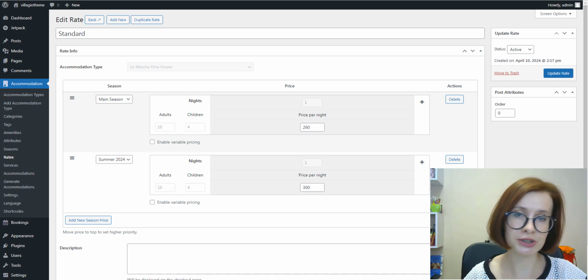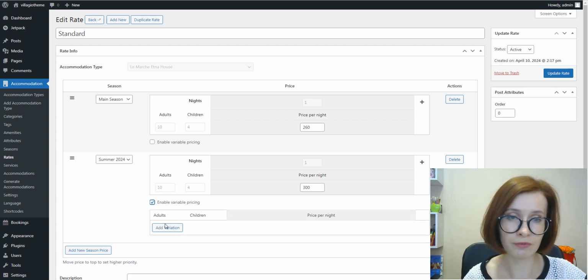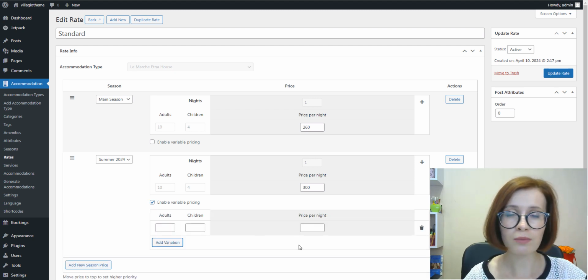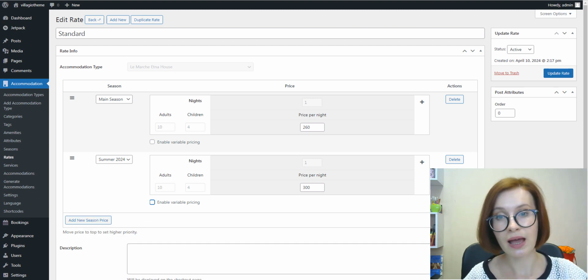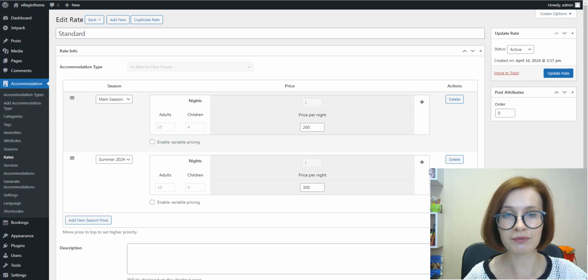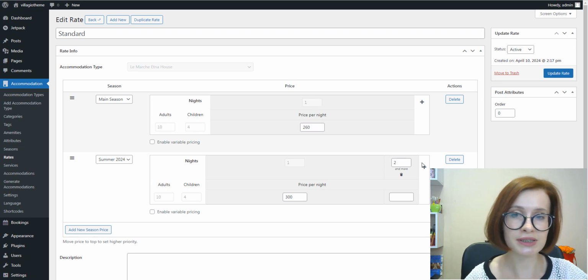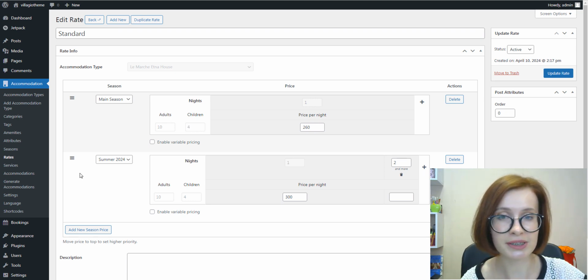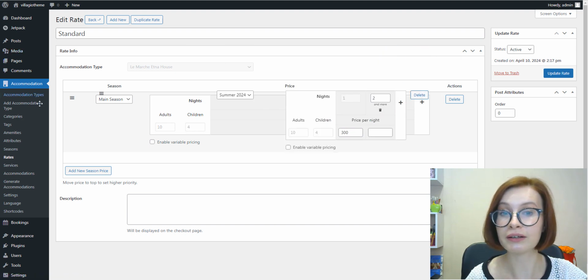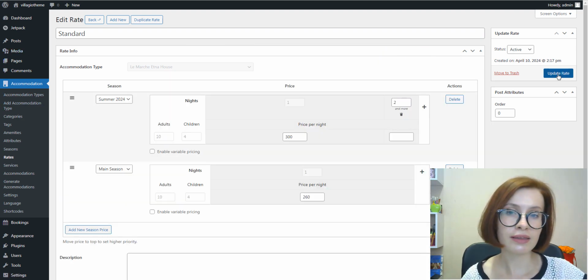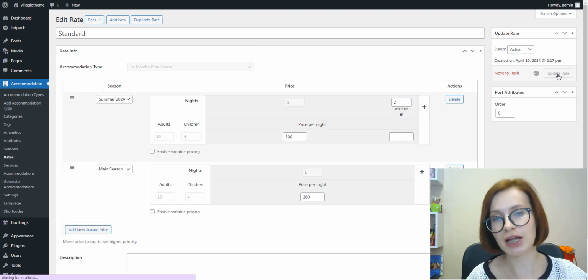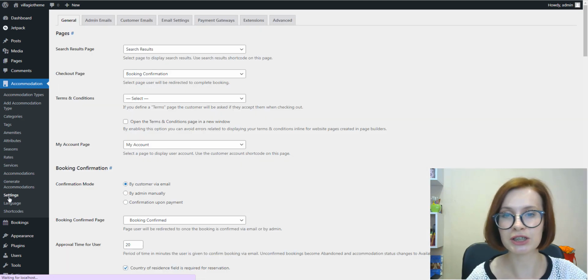And if you also want to adjust the per guest price variables for each rate, select the Enable Variable Pricing option, and this will let you set extra price parameters for each rate based on the number of guests. By clicking the plus icon on the right in the Season Prices section, you can add different prices per night depending on their number.